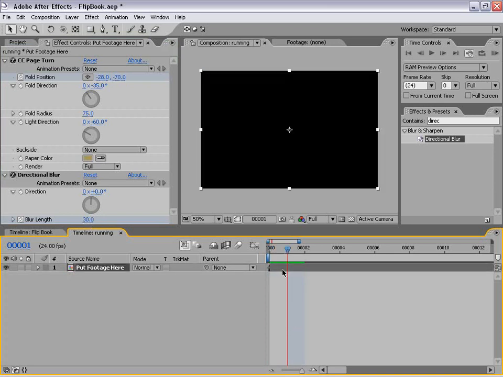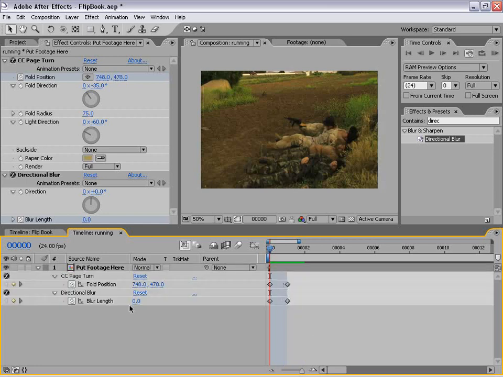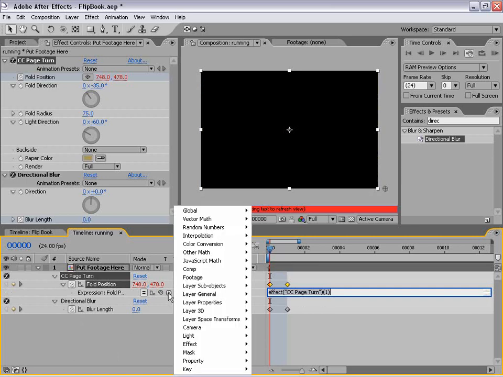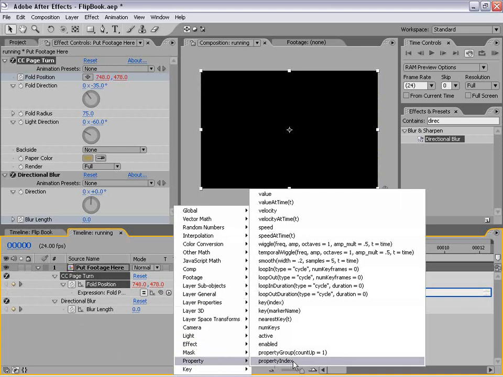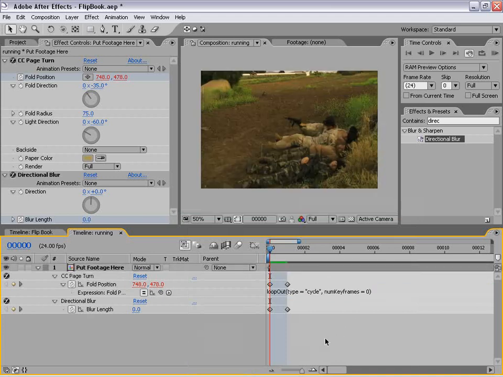So now that we've set that up, we need to set up a loop so that basically this happens for every single frame, because the loop, if I hit U on the keyboard, takes up one frame. So we're going to do an expression, and it's very easy. We don't even have to type it in. We're going to Alt-click on the stopwatch, go over here to this little switch here, and we're going to go down to Property and come up to Loop Out Type equals Cycle. Number of keyframes, 0. We're going to hit that, and it types it in, and then just click in the gray area to set that.